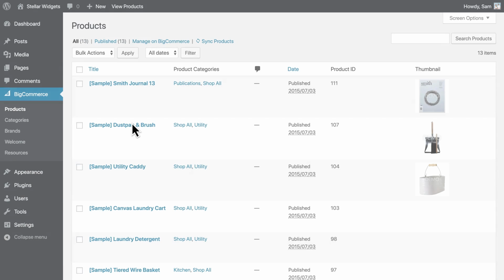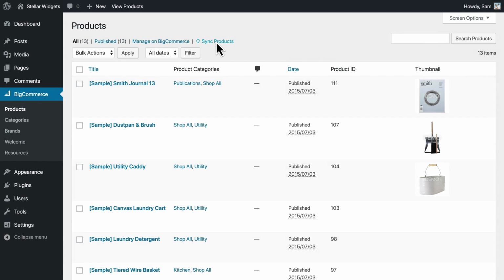Now would be a great time to head back to WordPress and manually trigger a sync on the products page. And with that, congratulations, you're ready to start selling.